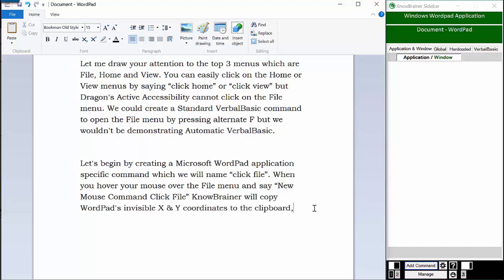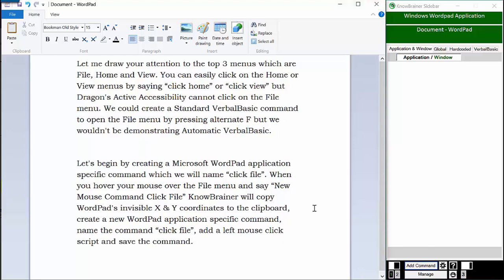create a new WordPad application-specific command, name the command "click file", capitalize the command name, paste the XY coordinates between sub main and end sub, add a left mouse click script and save the command. If the KnowBrainer sidebar is open to the application and window tab, the new command will appear on the WordPad command list.